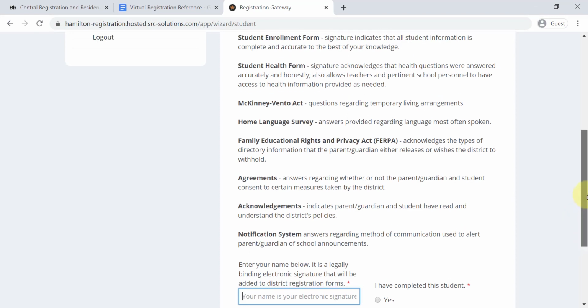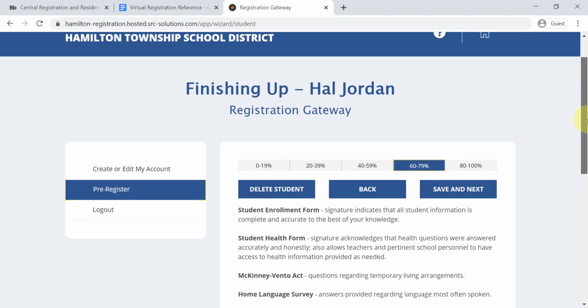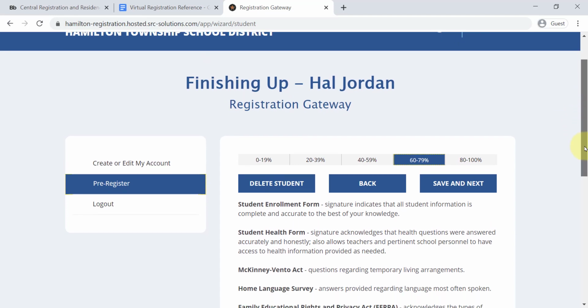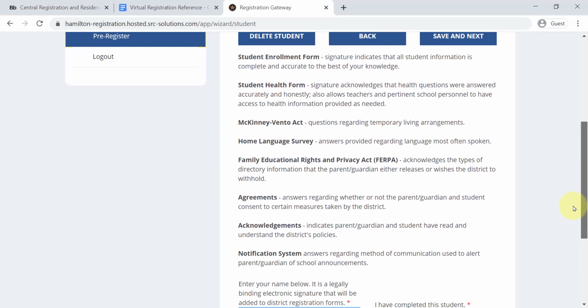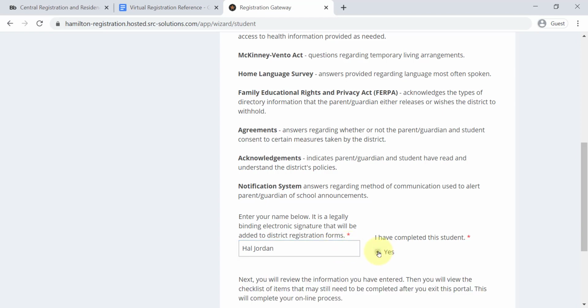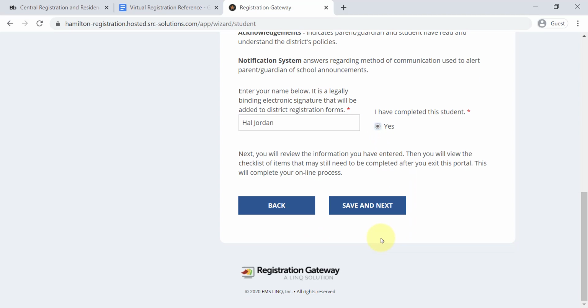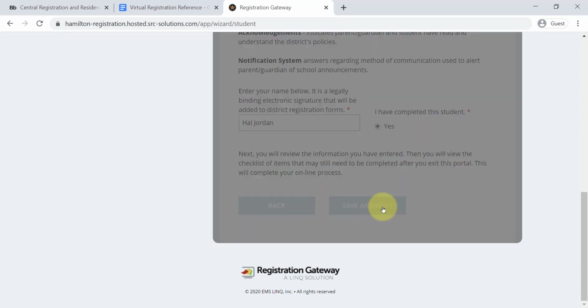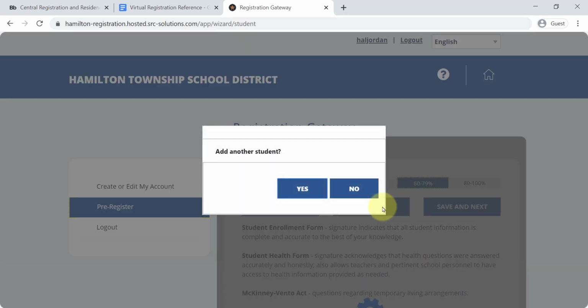Once you have completed uploading the available documentation, the Finishing Up page summarizes all the information covered during this registration process. To sign electronically, enter your name in the space provided and check Yes. You will then have the opportunity to register additional students if need be. If you are only registering one student, select No.